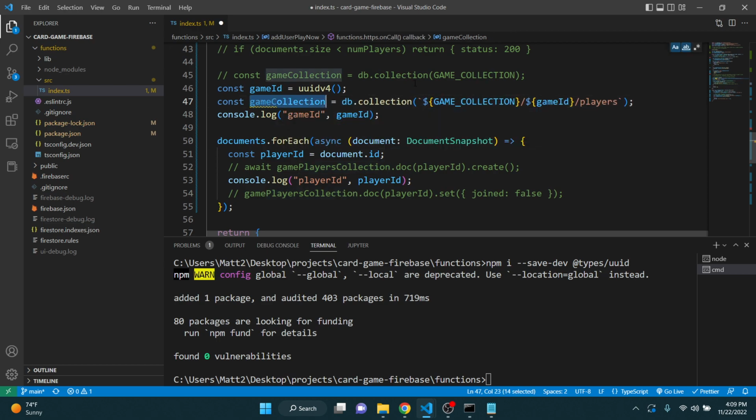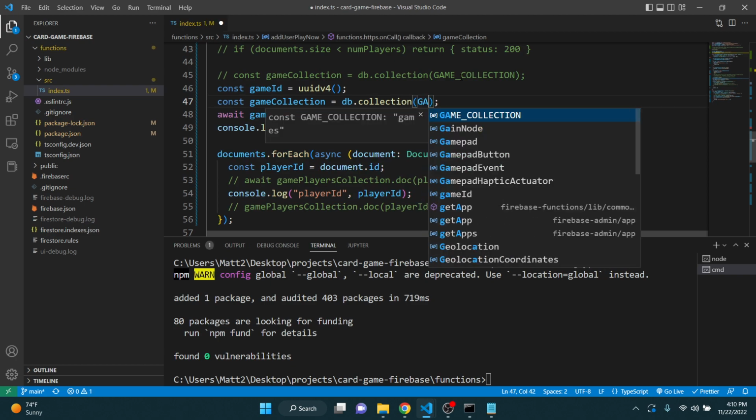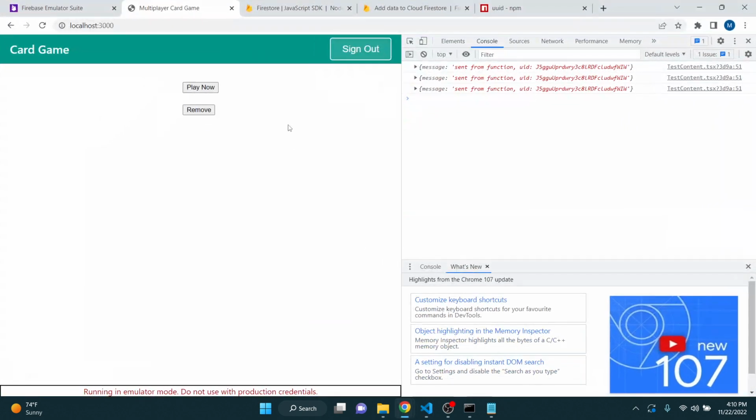Game collection, DB collection. So bring this back, basically what I had before. Game collection, game ID, create it. Get rid of this. Well, I'll copy this. And this will just be game collection. So you're creating that document. Let's just make sure this is working first before anything else.